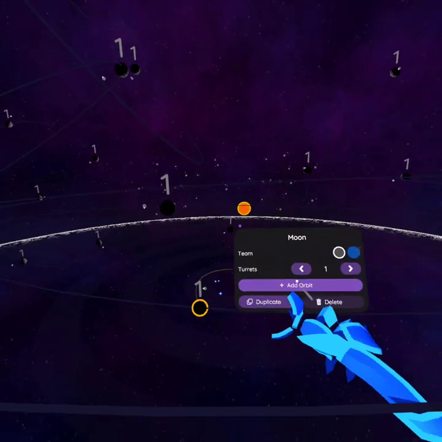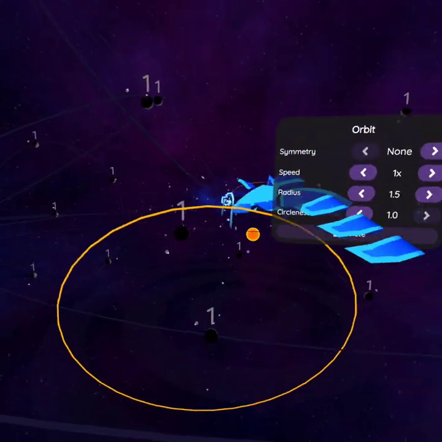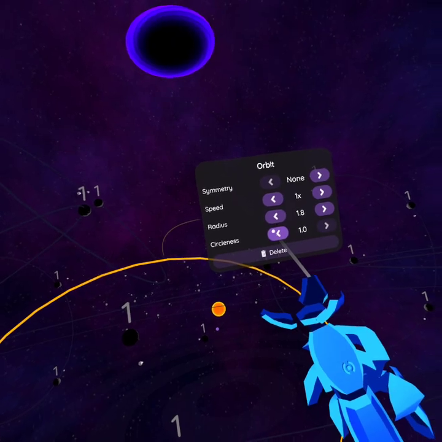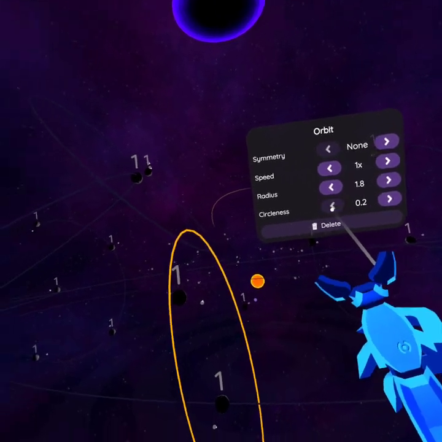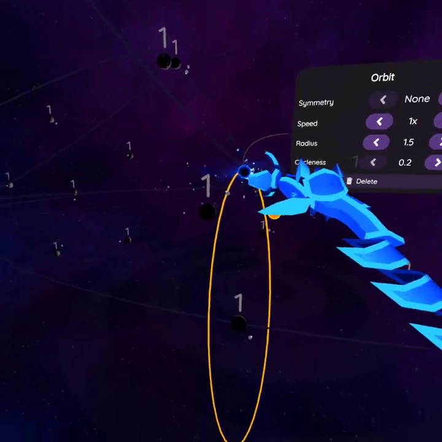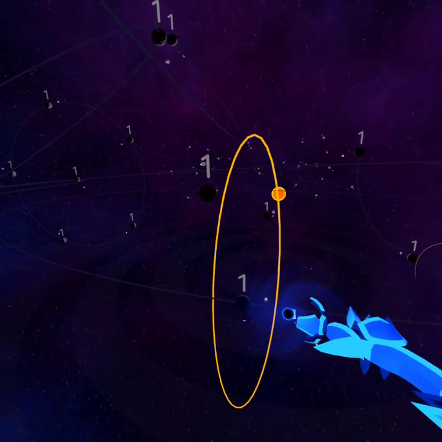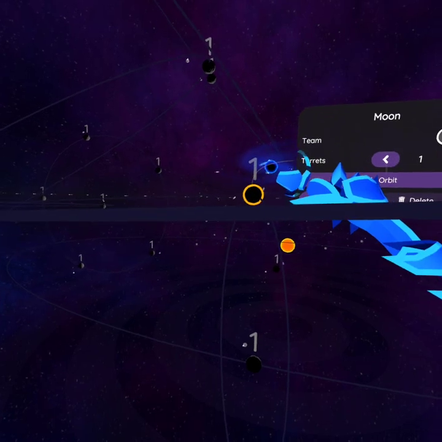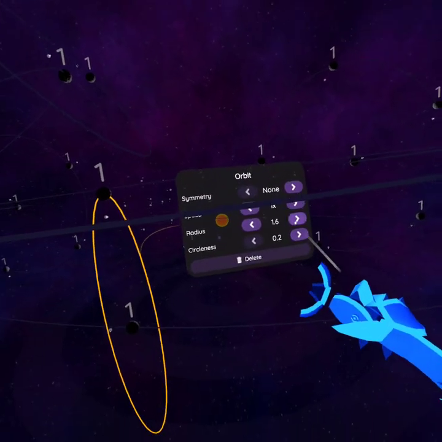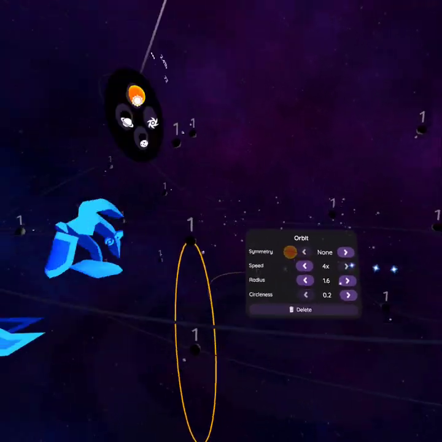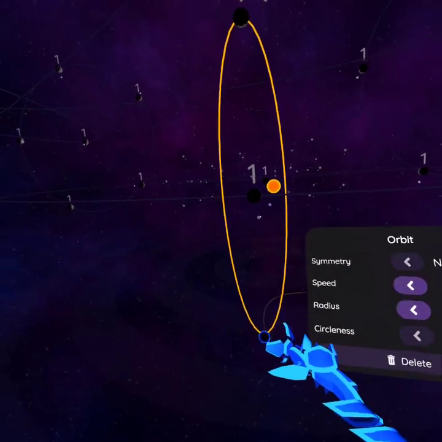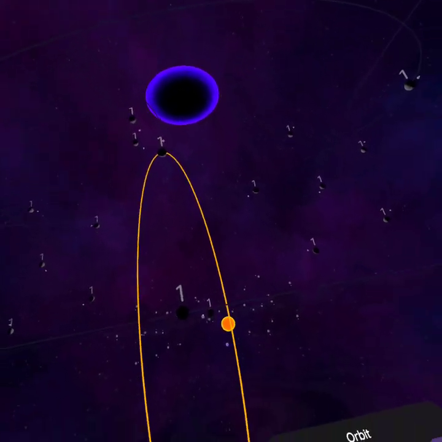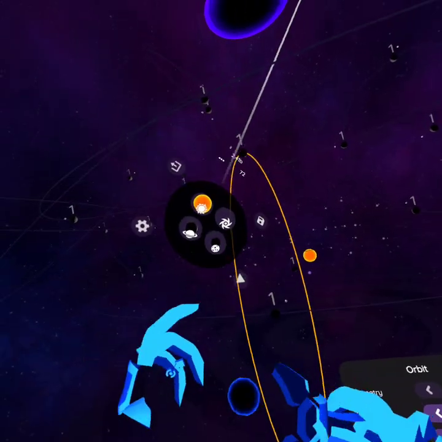We can add 1 more orbit here. Bring this up. Reduce our circularness. Again, be careful about reducing circularness because you will get collision. Now I'm going to attach that here. And I'm going to make it really fast just so you can see it. This is probably not where I would leave it though. So now you kind of got your merry-go-round post here.